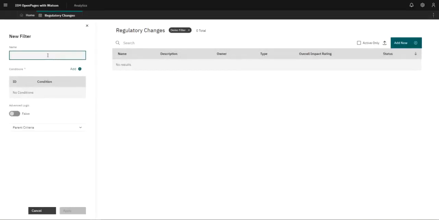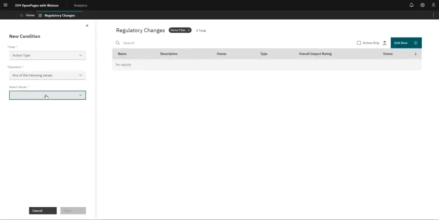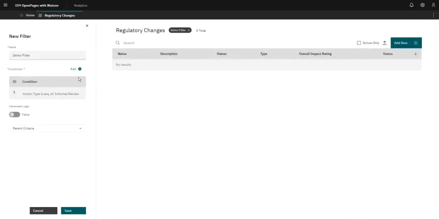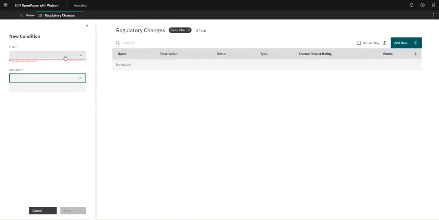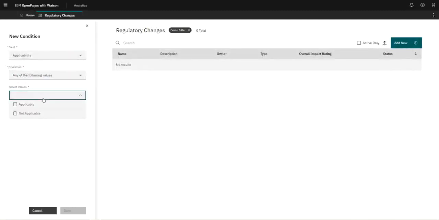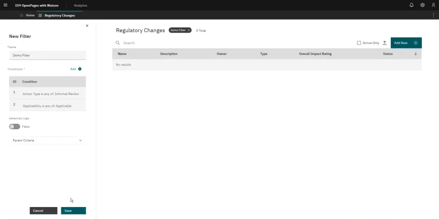So as an example, I can add a new filter, add my fields, and let's just say this is going to be action type of informal review. I can continue to add on filters here and give it the operation. Let's just say applicability again. Any of the following values will say applicable.